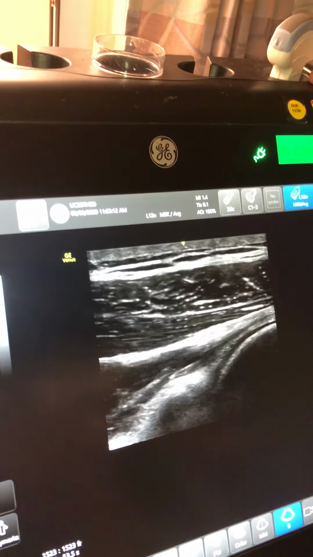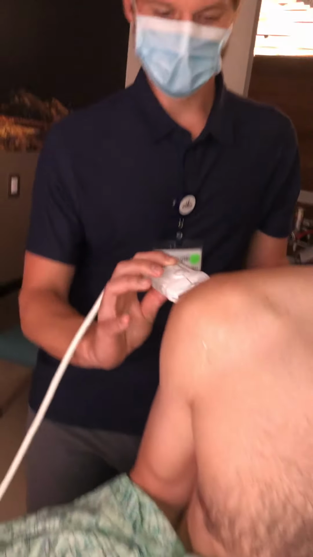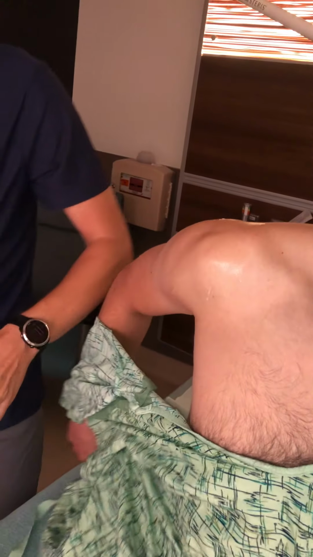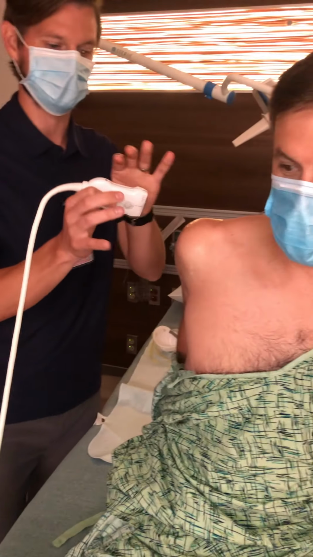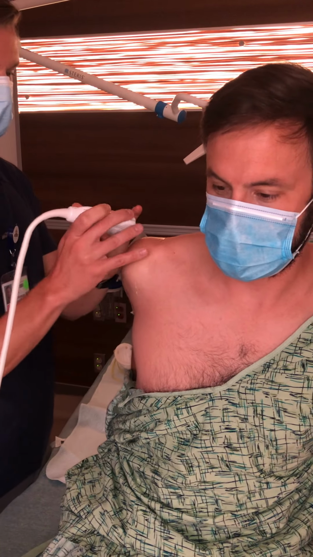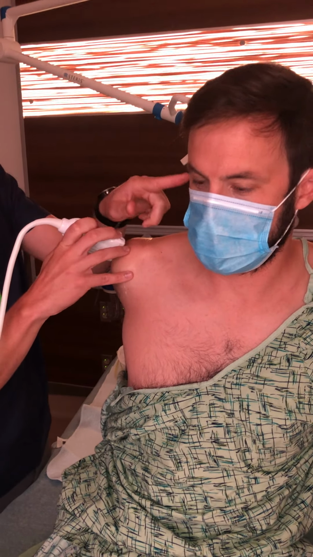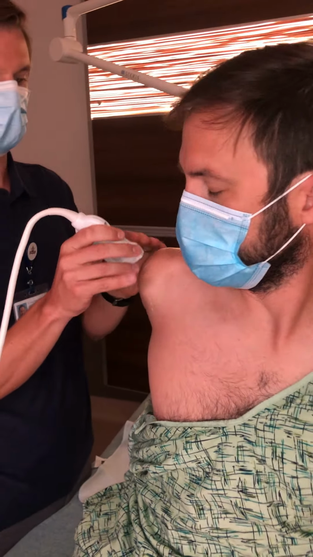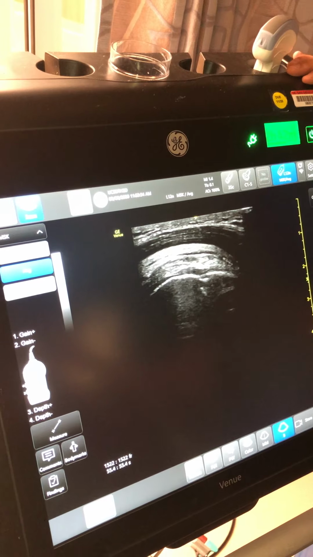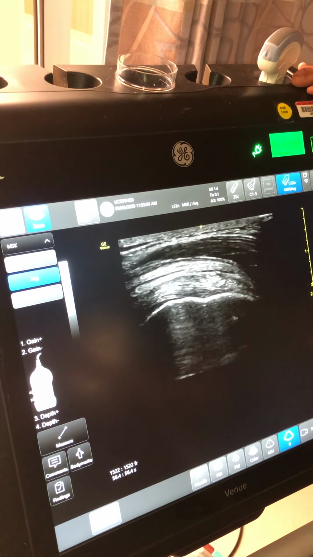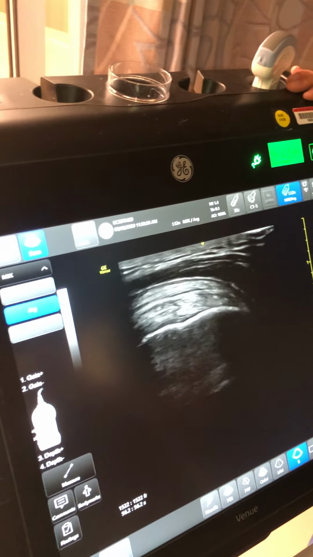And then after that, from here, now I take him into what's called the modified Crass position, where he's going to put his hand like he's reaching in his back pocket, and you want the elbow to come as far posterior as you can. And now I'm going to put my probe here. I've got my indicator usually pointed towards the patient's ear. And if you go up on the depth a little bit, bring that in the center of the screen, this is his supraspinatus tendon.